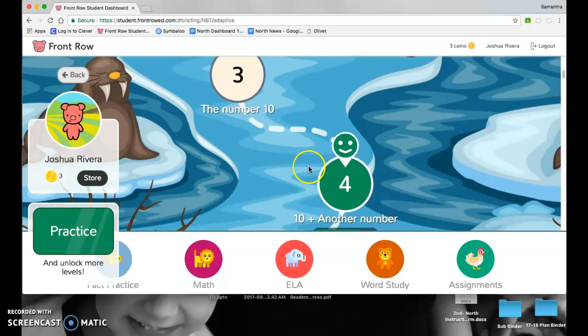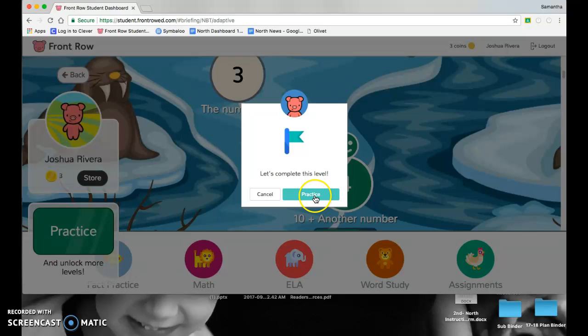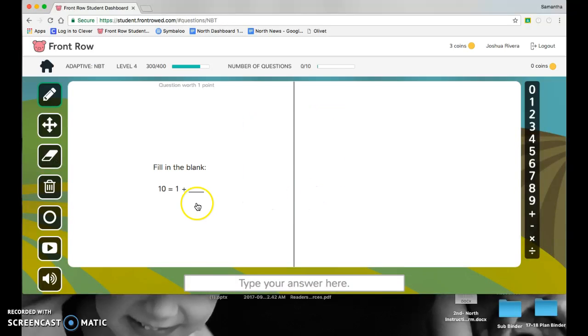After that, you'll be on a level. So you'll click on the level, and as you can see, level 4 showed up. So I would click on the 4, and I'd click practice. And I'd go through all of my questions until they told me that I was done with that level. And boys and girls, that is how we get into Front Row. And that is how we're going to learn so much more than what we're learning in class, because we can do this at home and during independent centers.